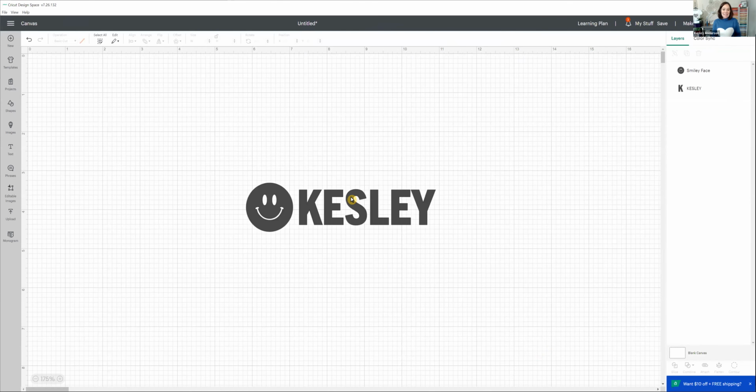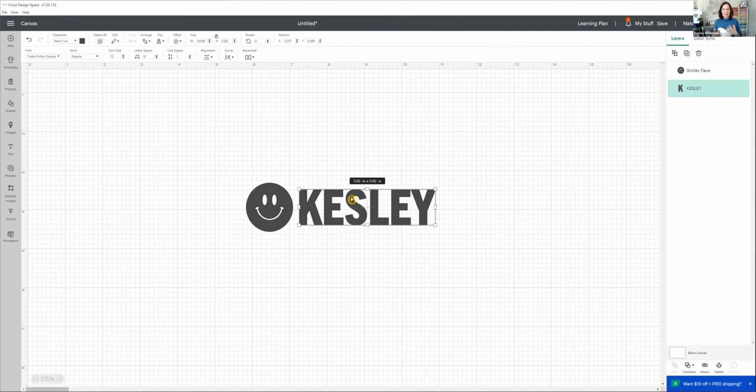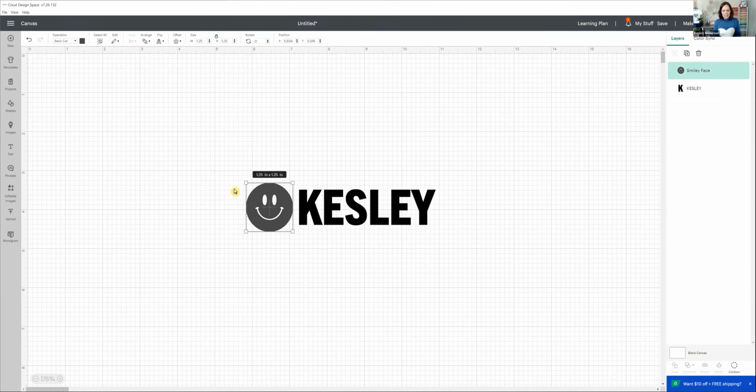But for my example today, so you guys can see layering, I am going to do my name out of black and the smiley face out of yellow. So to change the color, you select the layer and you go up to the edit bar and you change the color in the drop-down menu. So my Kesley, I'll change that to black. And then the smiley face layer, I'm going to click on that and I'll change that to yellow.